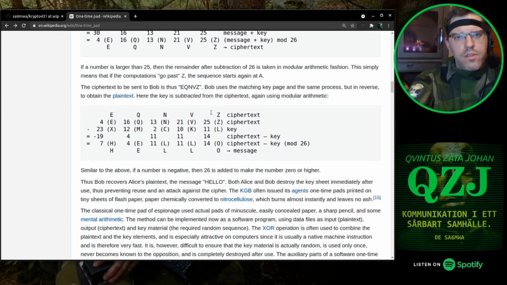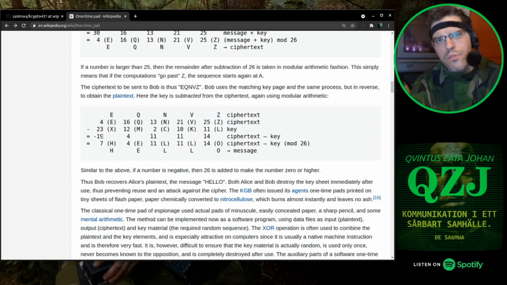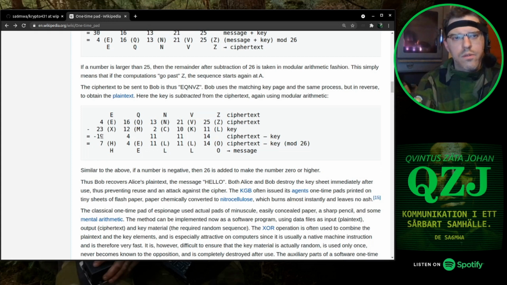And you have the ciphertext here again, Echo, Quebec, November, Victor, Zulu, and you subtract the same key: X-ray, Mike, Charlie, Kilo, Lima. So 4 minus 23, that's minus 19. How does that end up being 7? You use modulo 26 again, but it doesn't go below 0, so it starts at 25 and you go back that way. You go back 19 characters, and then you end up at 7 again, and that's an H. And you have the message deciphered: hello.